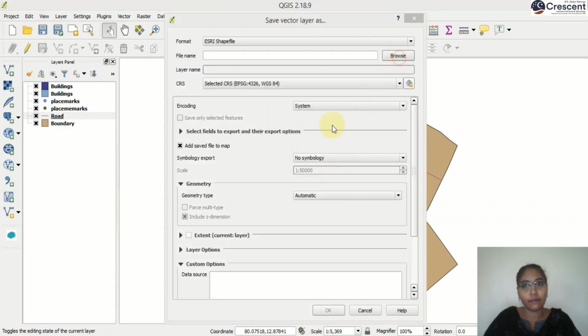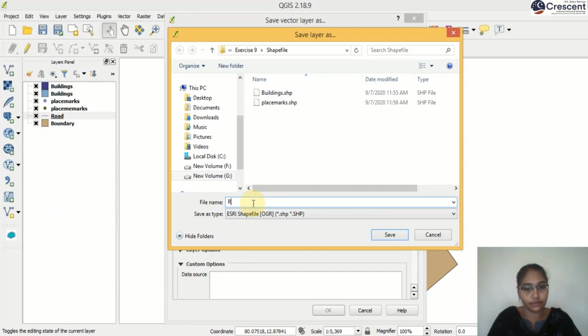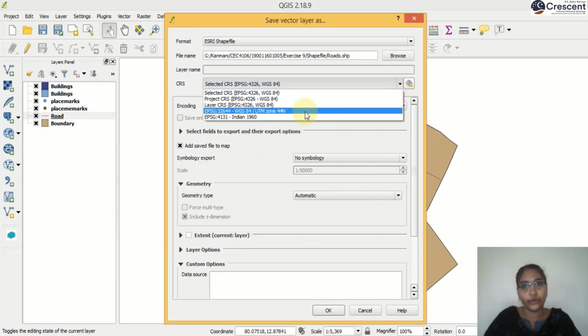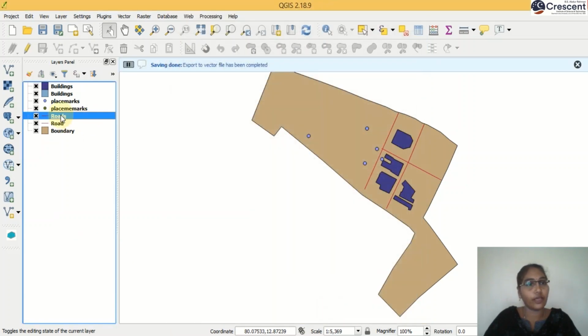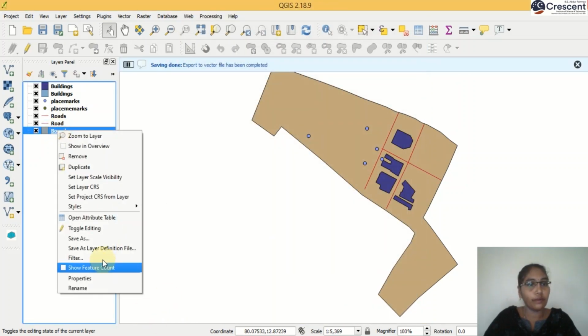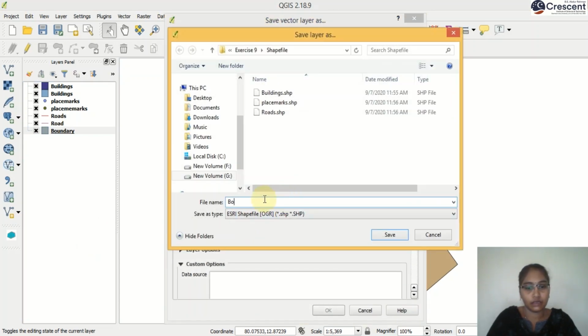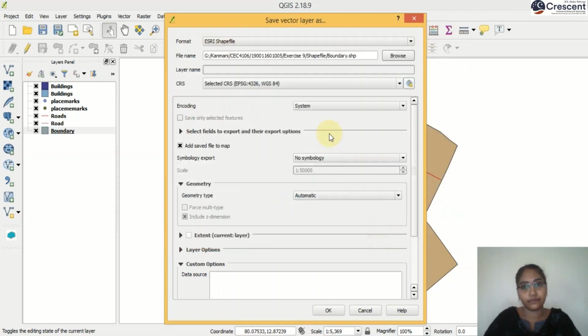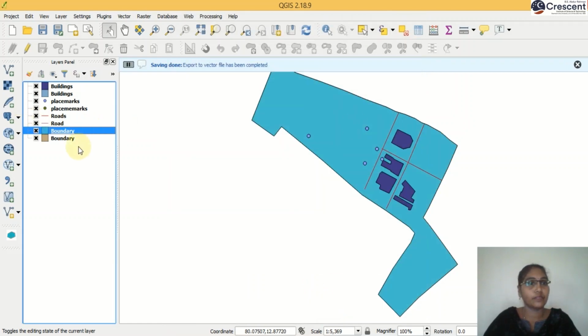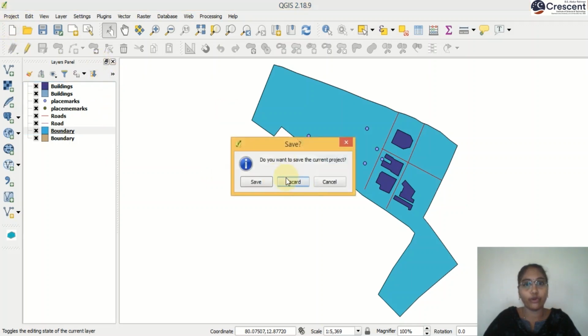Save as. Roads. UTM 44 and click OK. Next, boundary. Save as. Boundary. UTM 44 and click OK. Now all the KML and shapefiles are in the layer panel. It's a little bit confusing. You make it as a new project now.